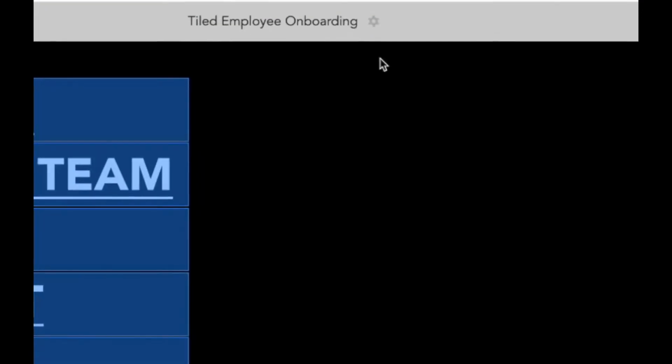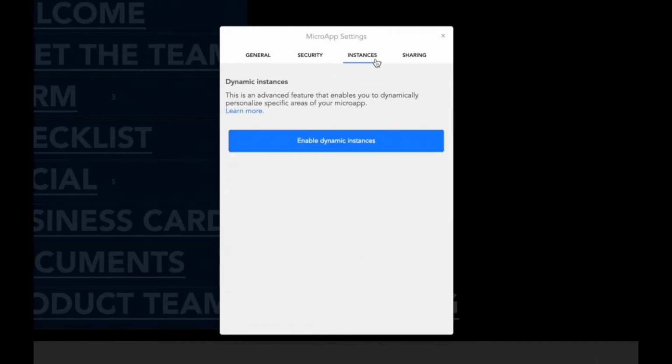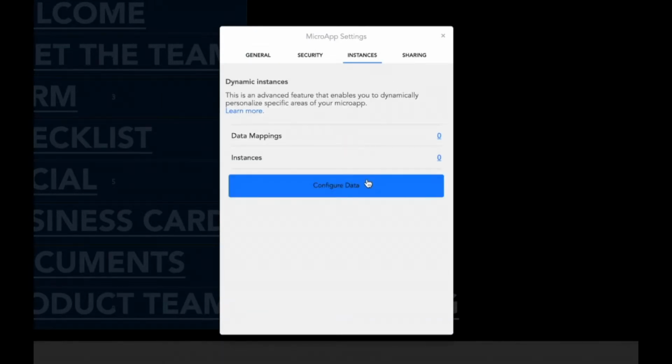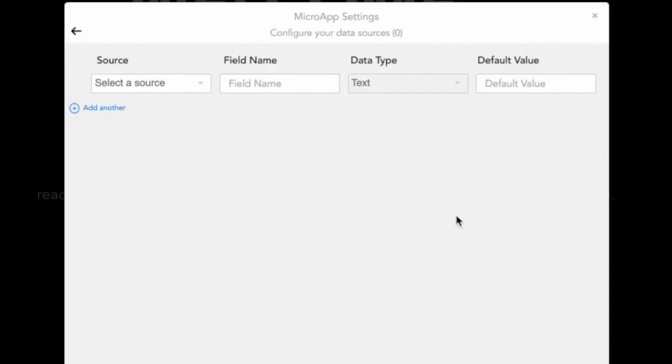In the builder, hit the Settings button at the top and navigate to the Instances tab. Choose to enable dynamic instances and then choose Configure Data. Now you'll see 4 columns. In each row, you'll designate information for each of these columns to create a new dynamic field.